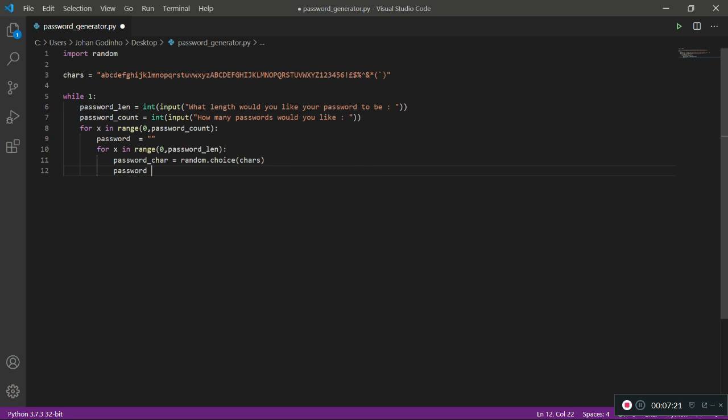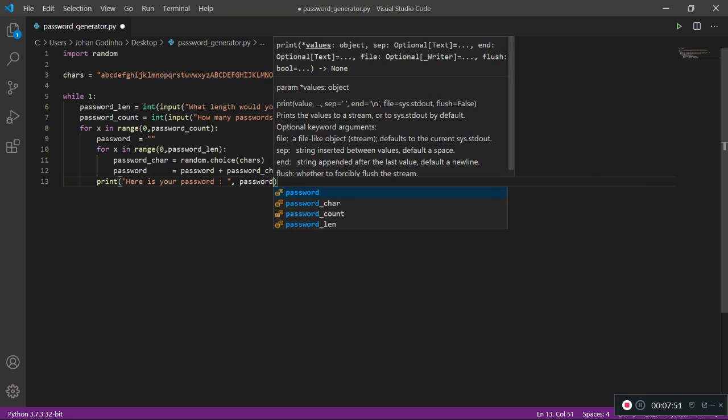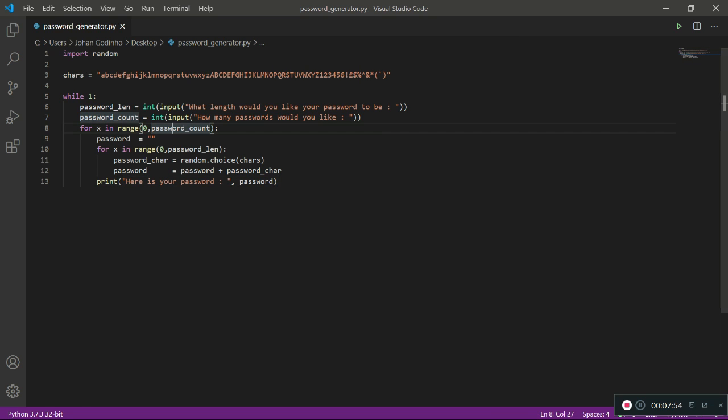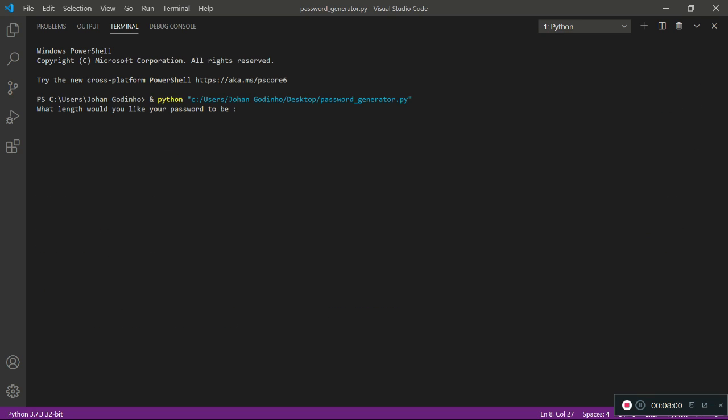And now we're going to add the character that's being selected randomly each iteration of the loop to our password variable, which is slowly going to form our password. So our password variable is going to be the previous password variable, so anything that was already there, plus the new password character that just got produced on the next iteration of the loop. Then once we're done, we're going to go back one indent and print, here is your password, colon, comma, password. And if everything went well, it should just run perfectly. So cool, I'm going to clear that up and run it again.